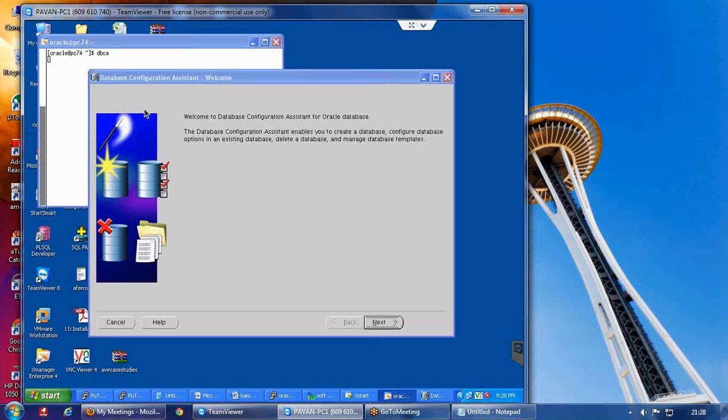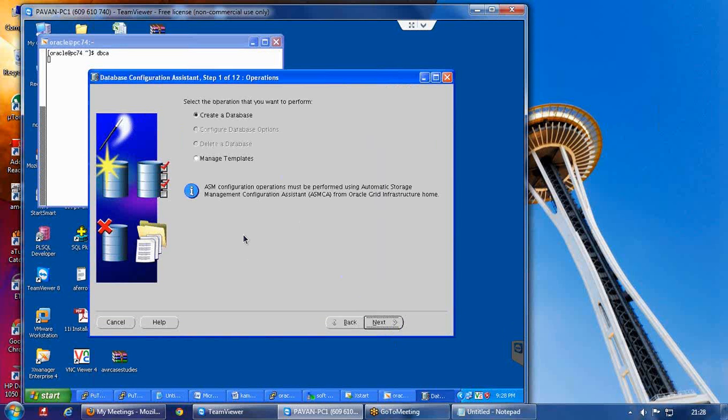So this is the first screen of Database Configuration Assistant, or shortly DBCA, and this is mainly used either to create a database, to configure some options in the database, or to delete a database, etc. So let us go through the screens. Because we don't have any database till now, only two options are available. One is creating a database and the second one is managing templates. We will see what managing templates is later.